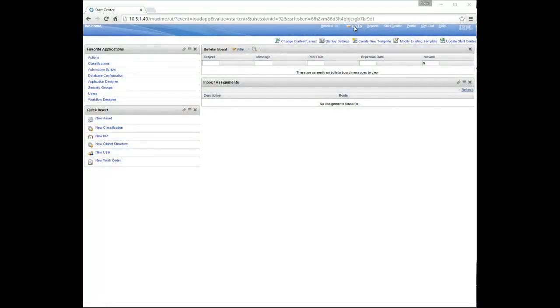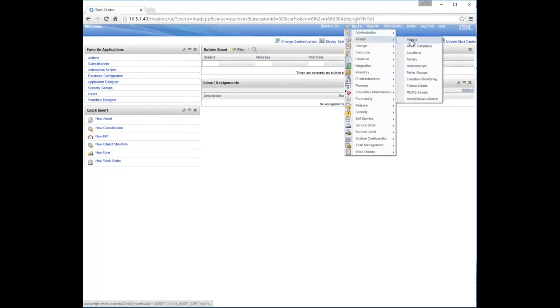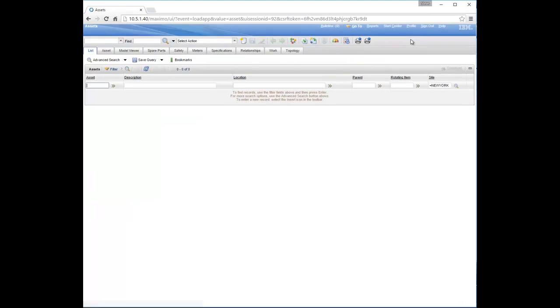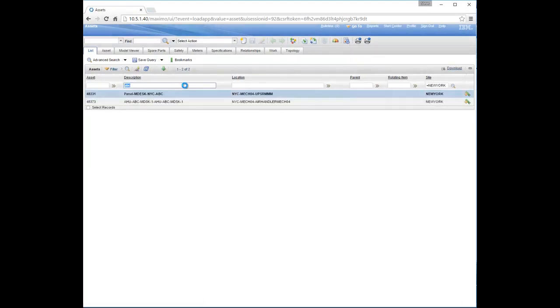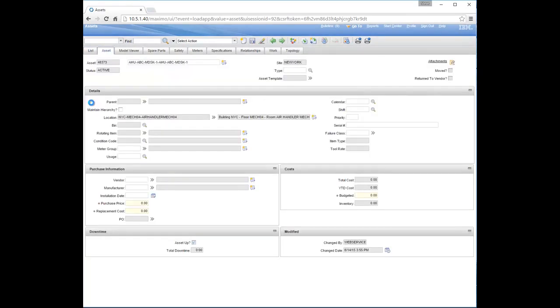In this video, we're going to take a look at what the asset data looks like in Maximo after Microdesk ModelStream has been used to synchronize a Revit BIM model. We're going to look at an air handler asset that initially existed in a Revit BIM model and was created in Maximo using ModelStream synchronization.